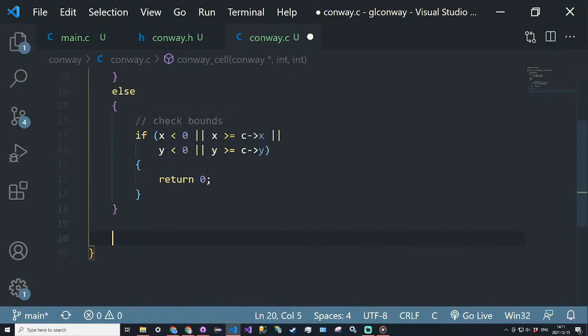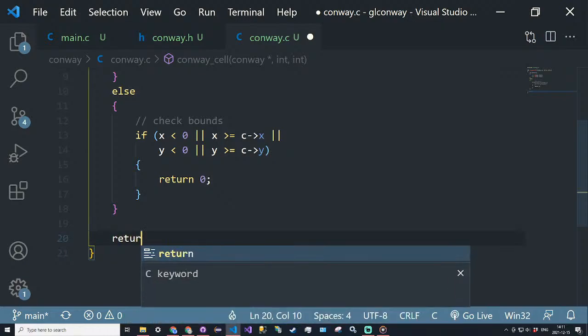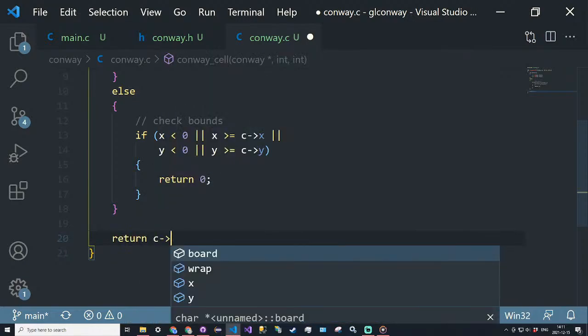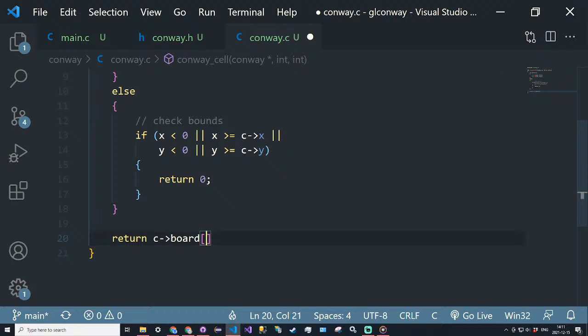And then after this, we can just return the board, or return the index, so return c.board. And now the index mapping will just be x times c.y plus y.